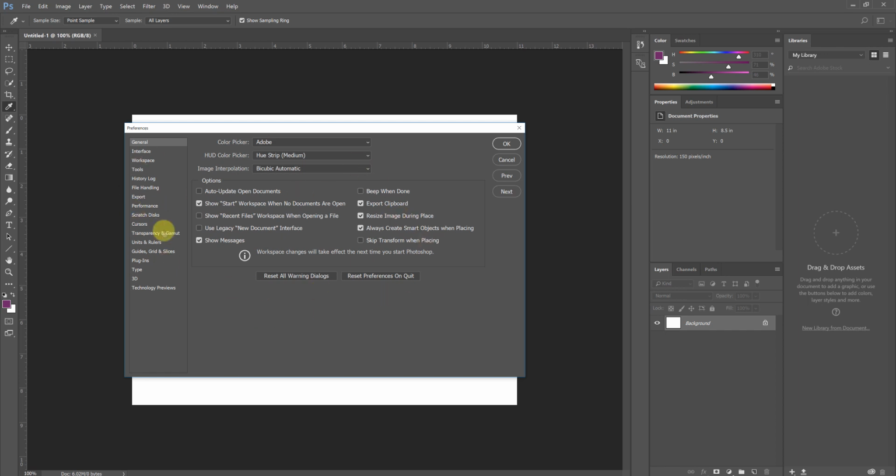I tend to leave things completely alone on the General toolbar here, though you may want to change the HUD color picker to something that works best for you. The strip is what you see right here in the color palette. If you like a larger color selection interface, you may want to choose the wheel. Basically, find the one that works best for you.